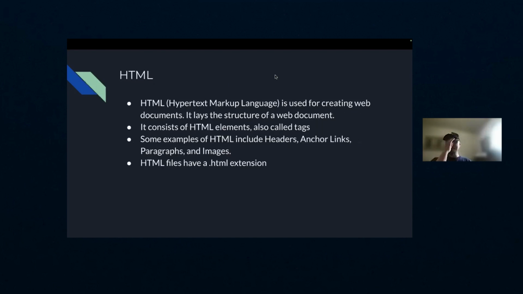So let's talk about HTML. HTML is Hypertext Markup Language, and it's used for creating web documents. It lays the structure of the document. It consists of HTML elements, also called tags. Some examples of HTML include headers, anchor links, paragraphs, and images. HTML files have a .html extension.